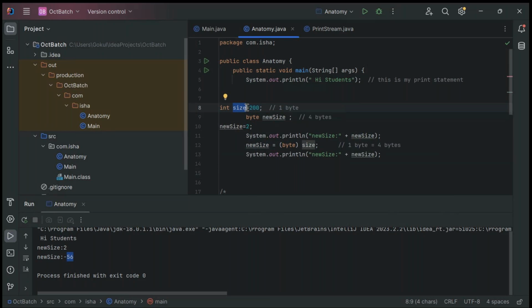So in the int data type I was specifying 200, and with this 200, when I run this code, there is no error at all in my code, but I got an output of 56. Why is it happening? I specified 200, and that 200 with typecasting is assigned to a byte, that is new size, and I'm printing it. Why did I get this? This is the challenge in typecasting.